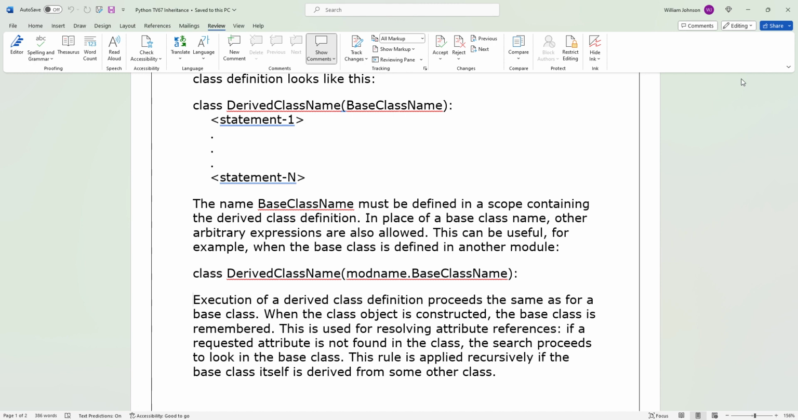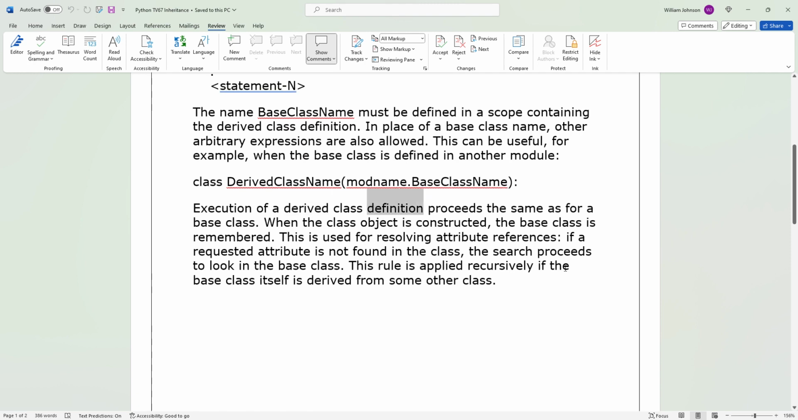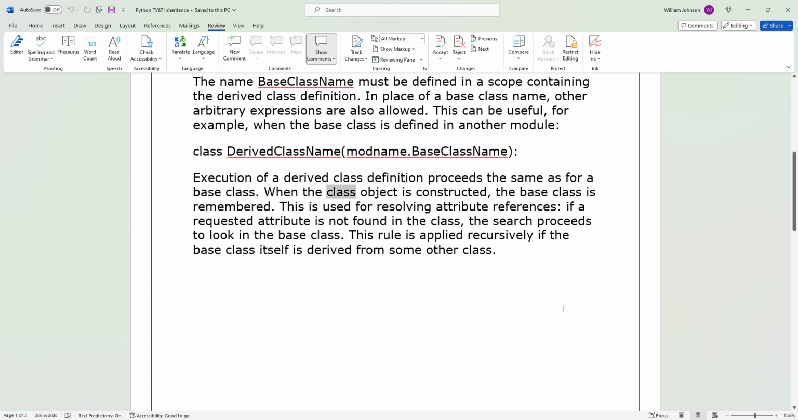Let's continue. Execution of a derived class definition proceeds the same as for a base class. When the class object is constructed, the base class is remembered. This is used for resolving attribute references. If a requested attribute is not found in the class, the search proceeds to look in the base class. This rule is applied recursively if the base class itself is derived from some other class.